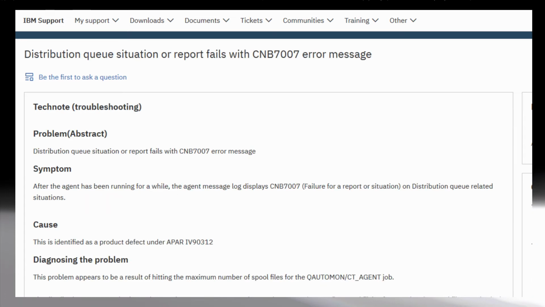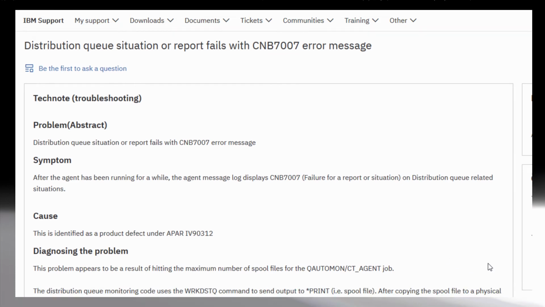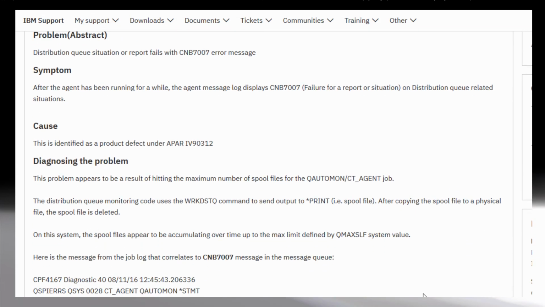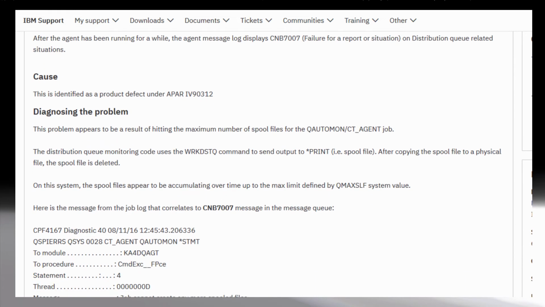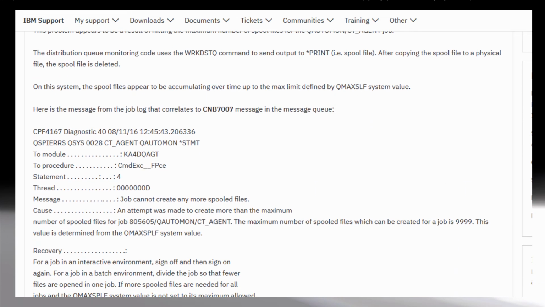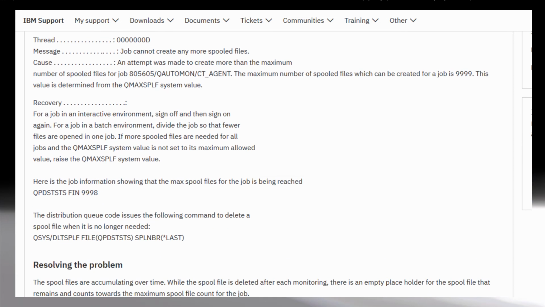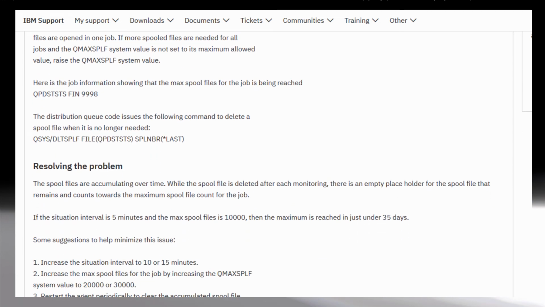Moving on. The distribution queue situation or report fails with CNB 7007. So essentially, after your agent's been running for a while, you might get this message flashing up. This has been identified as a defect under APAR IV90312, and there's some details here on exactly how to diagnose it. You can resolve it with a local workaround.